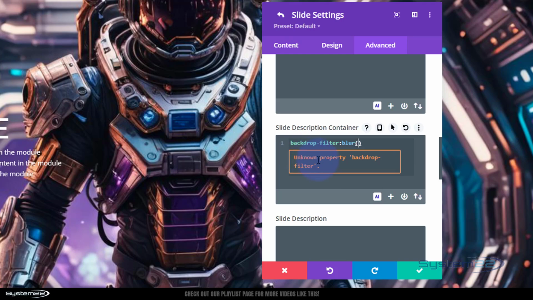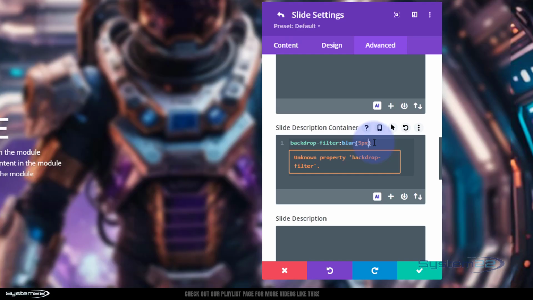It's telling us it's unknown, but this does work. I've tested it on several browsers and it seems to work absolutely fine. So let's put 5 pixels in there. You should see something happen. As you can see, that's blurred that background out by 5 pixels.